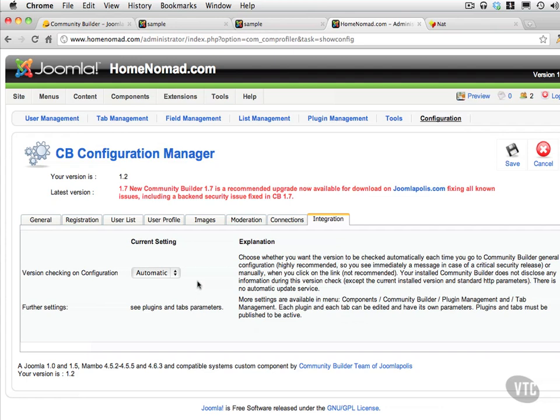So there you have a very thorough look at the features, appearance, capabilities, and also the complexities of Community Builder. Let me now move on to the next movie and demonstrate the process and procedures for installing this component into your Joomla content management system.